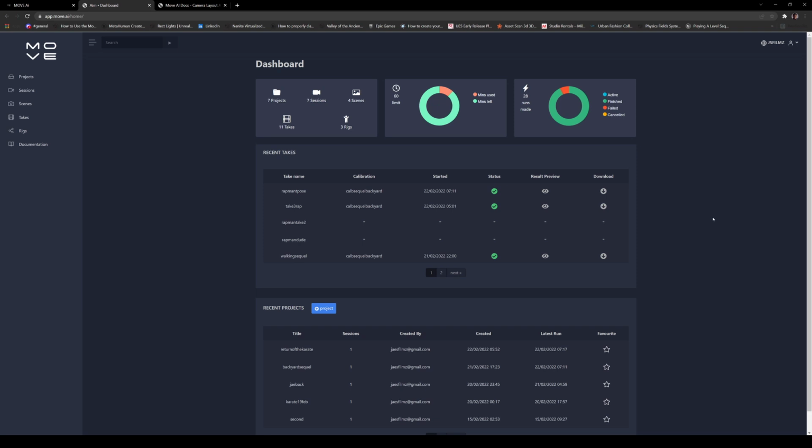This is my dashboard, and you can see I did a lot of takes in here and a lot of tests, pretty much giving feedback to the Move AI folks. And they're really awesome, actually, pretty responsive as far as me asking questions.